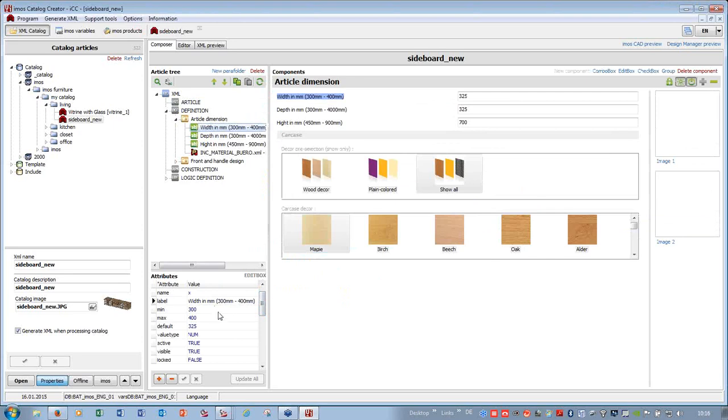In the width, we would say, okay, the width should be between 1.8 meters to 2.4 meters. We give them here the limitations. And we give them also a default value. I choose now 2.25 millimeter as a default. We agree with it. The same for the depths.